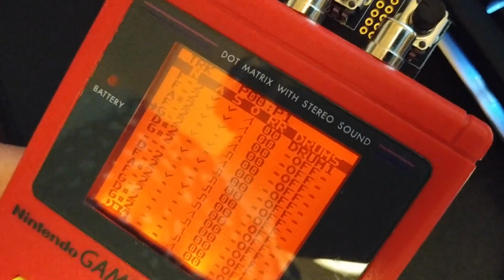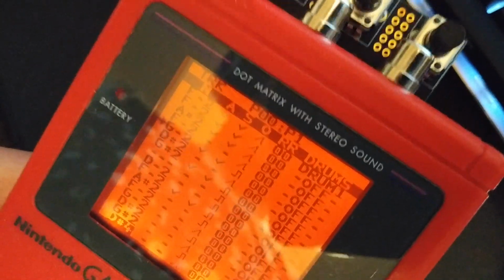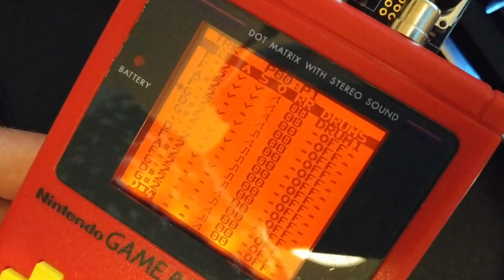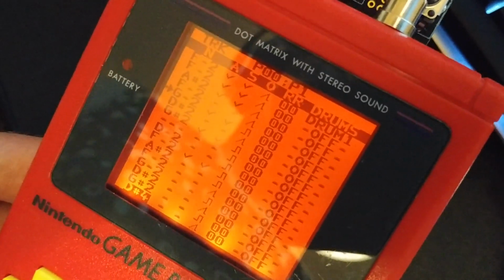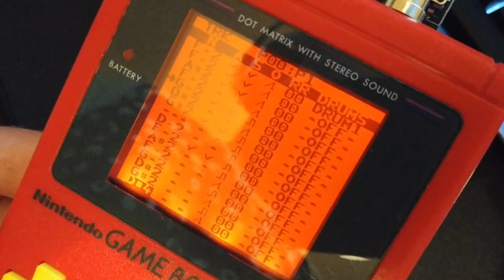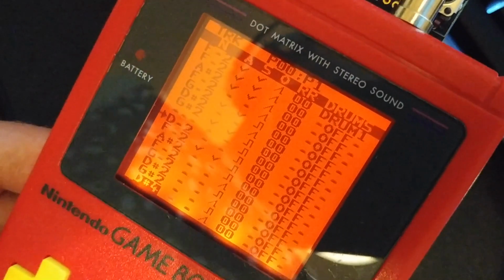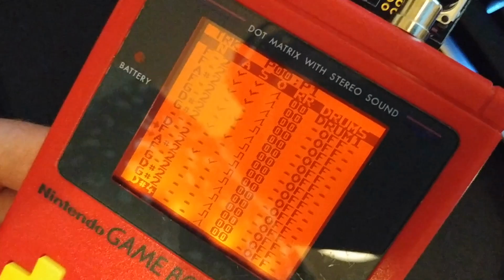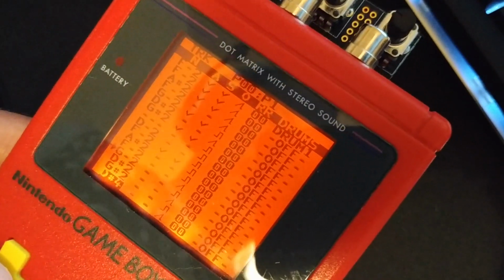So here's the pattern. I've made it really simple. I think this is just a major scale or a minor scale. It doesn't matter, but this is just a standard scale. Everything is on the same octave. Okay, so with that in mind, there's nothing too special about that.